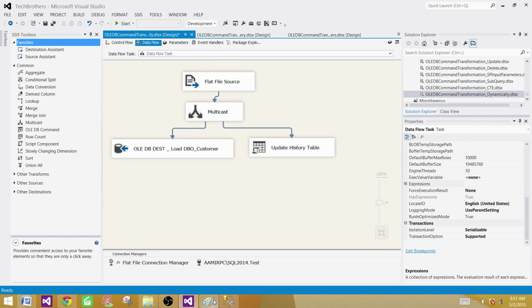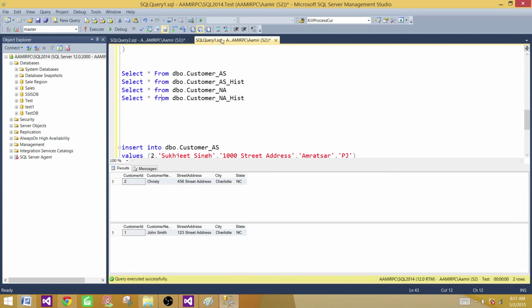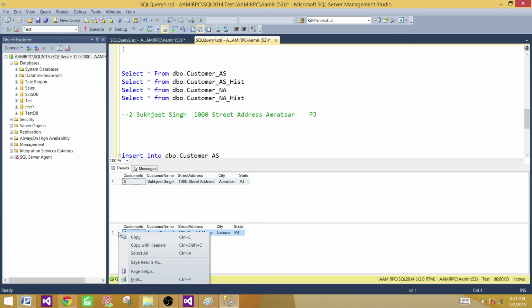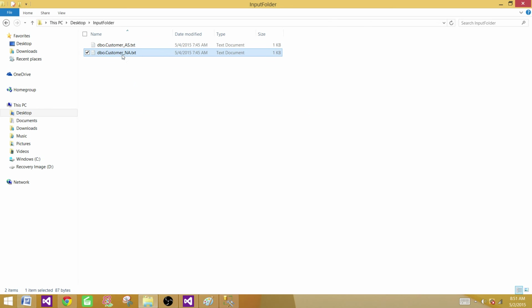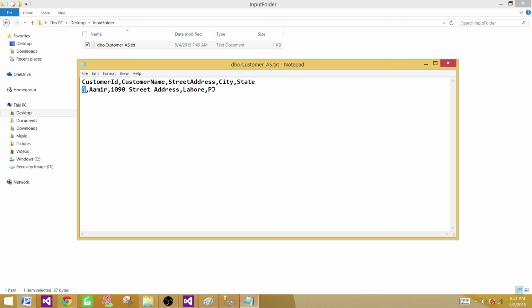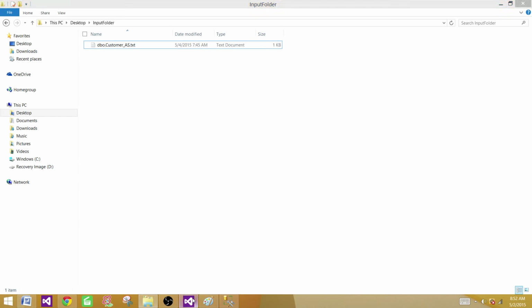Our package is ready. Let's go one more time and take a look. So in the customer AS we have one record. That's the record, and let me copy this record actually. This is in the main table, and this is in the history table. And if we run the file now, what happened? I'm going to delete the name file right now. I will load that later. So this is coming with ID 1. So it will update the record in the history table, and it will insert this record in the main table as well. So let's go and run the package.